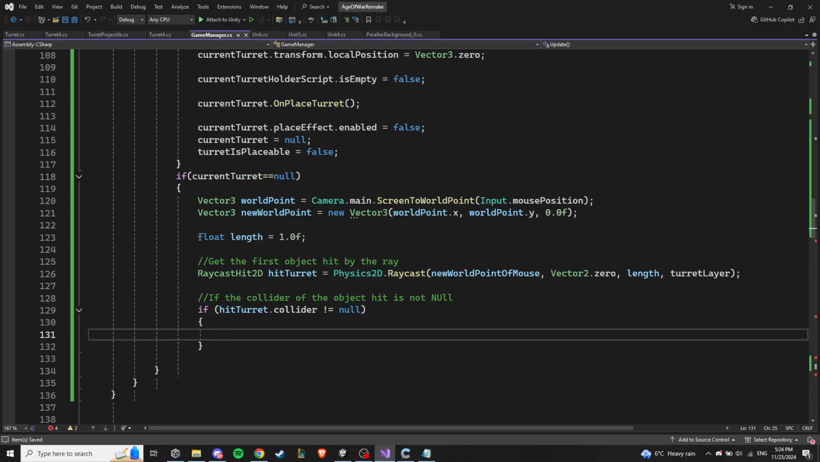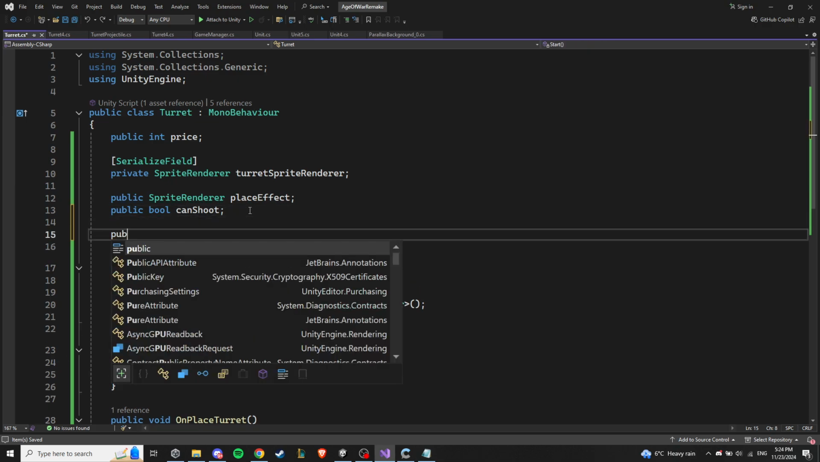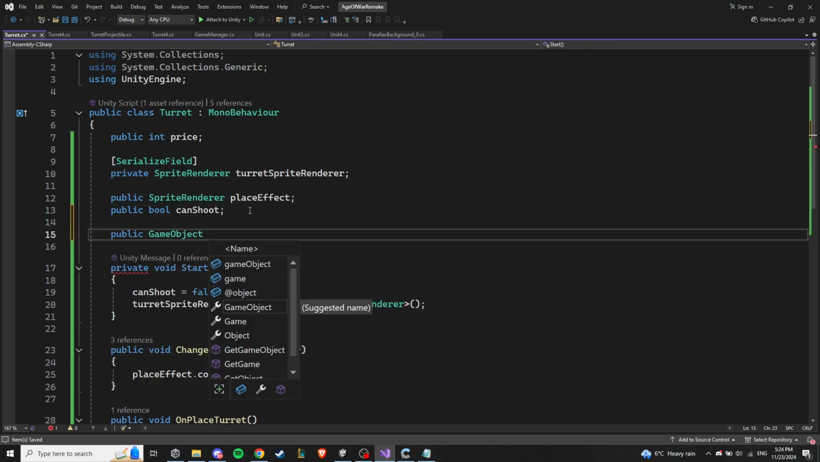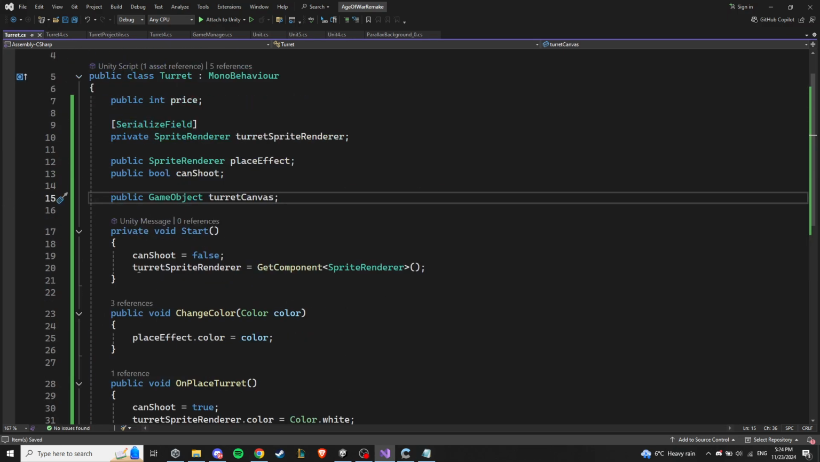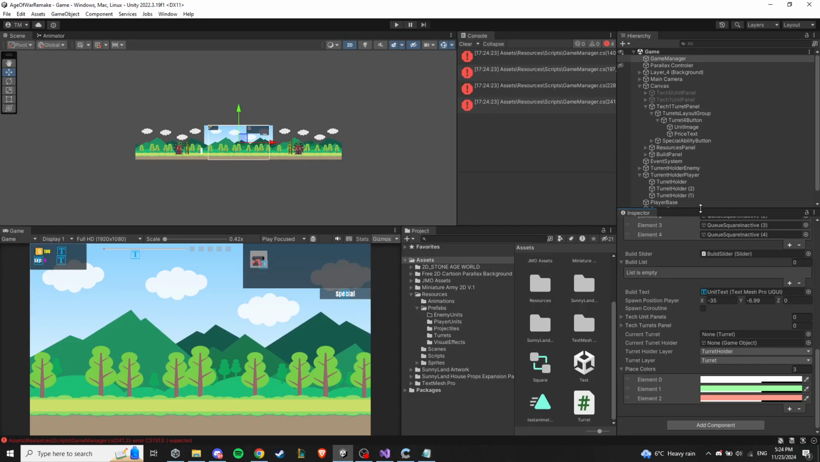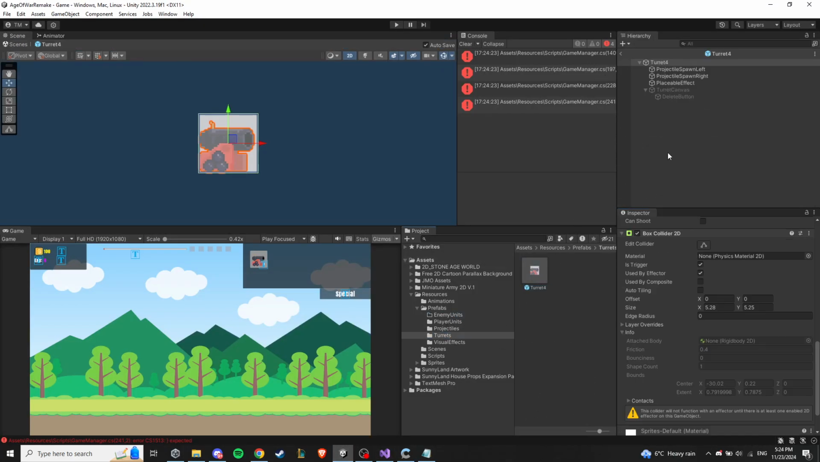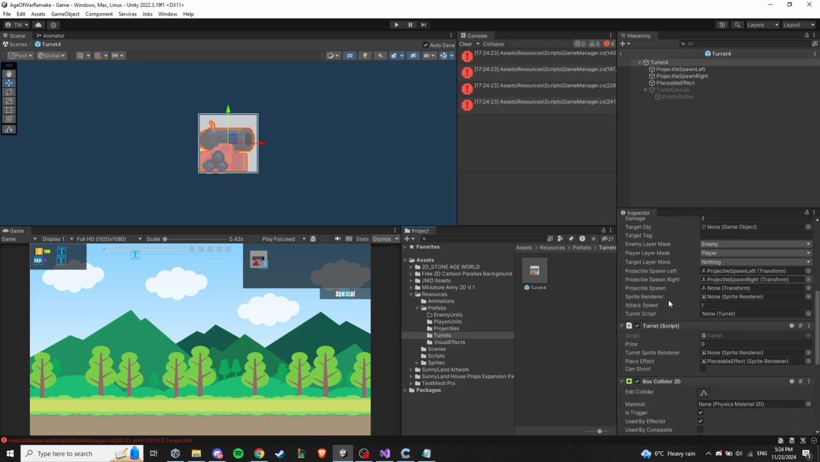So here to do that, we want here in our turret, all turrets will have that public GameObject turret canvas. And now I guess that's all we need. Now we can go to our turret prefab, and in our turret script we drag that.